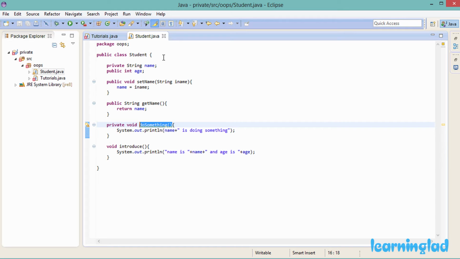So now what is the use of this private method? I can't access this method outside this class. Then what's going to be the use of this?